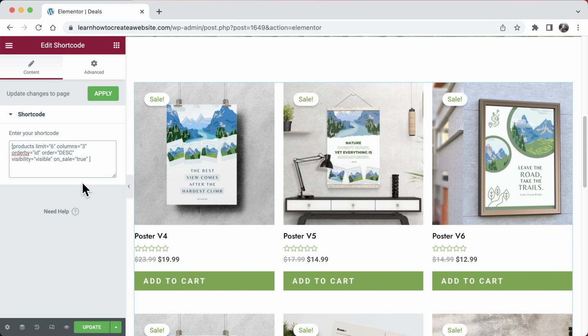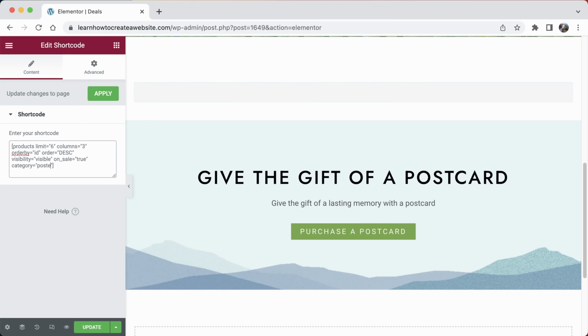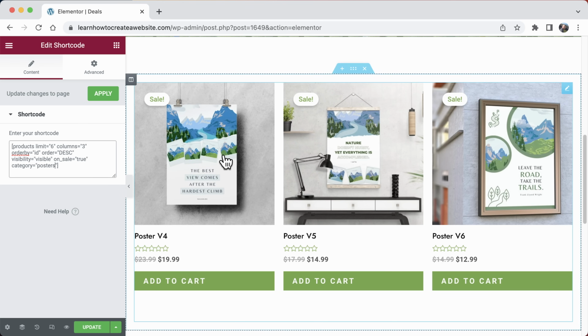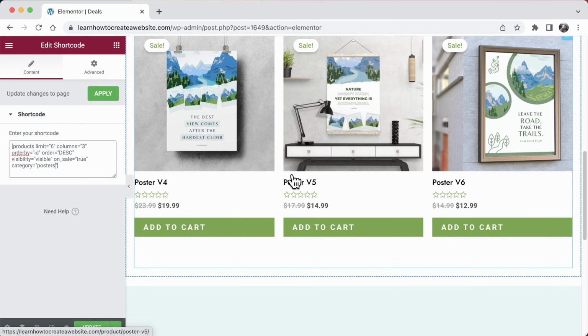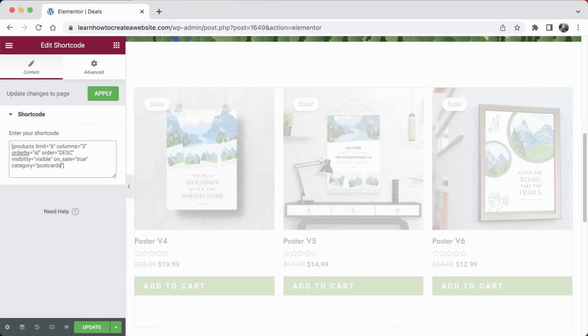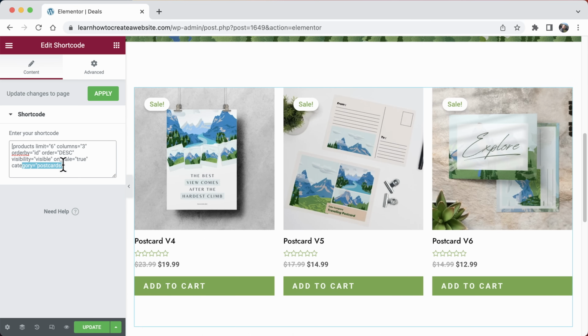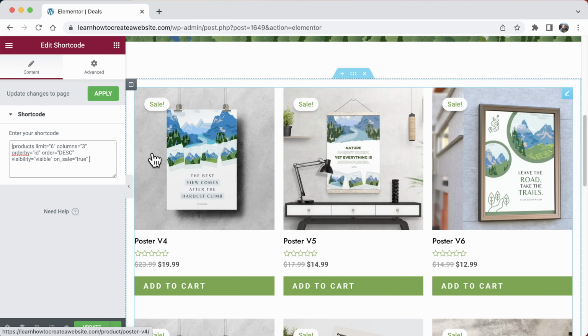We can also do it from a specific category if we type in category equals and then whatever category you have. Let's say we just want to show posters, and only the posters will show up. It's not going to show 6 because we only have 3 posters. Or we can say postcards right here and it'll only show the postcards. All right, but let's get rid of that because we only want the ones that are just on sale and not from a specific category. All right, that's looking pretty good.